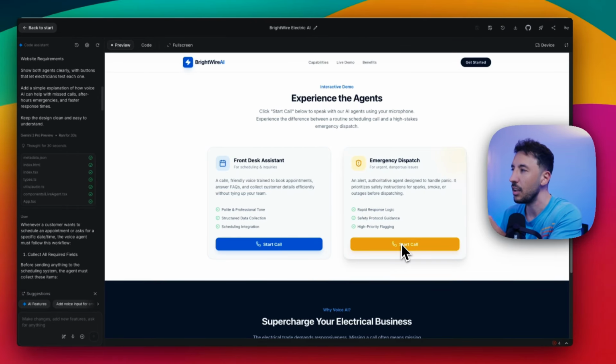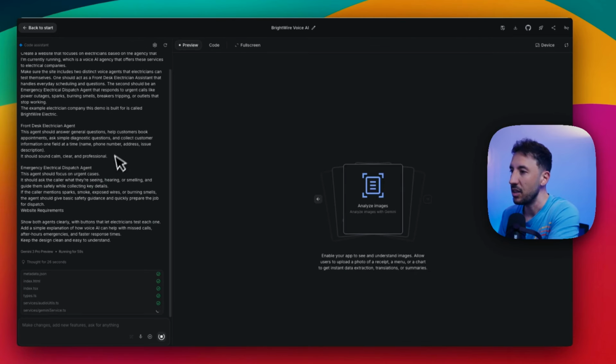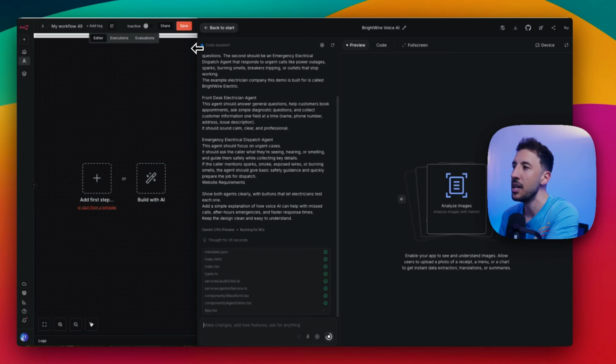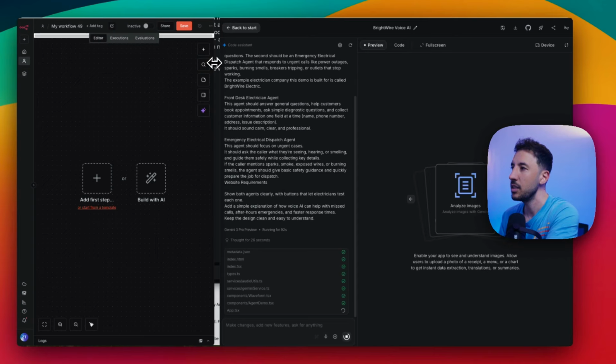So if I start the call again, this is going to be kind of the same thing, except it's for emergencies, and a lot of times it will just tell the user to call 911 or something simple, right? But the front desk assistant is the one that's going to be connected to N8N, that can actually check your schedule and schedule appointments and everything. All right, so while this is loading, let's go ahead and take care of the backend with N8N. I'm just going to expand this.